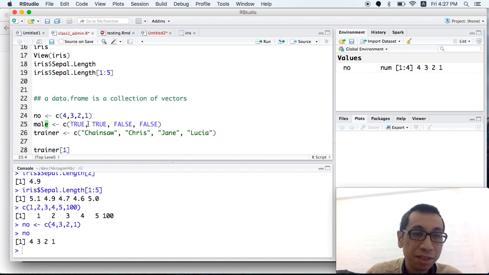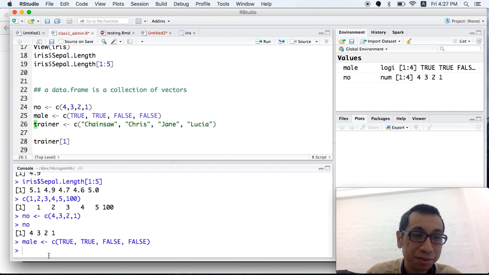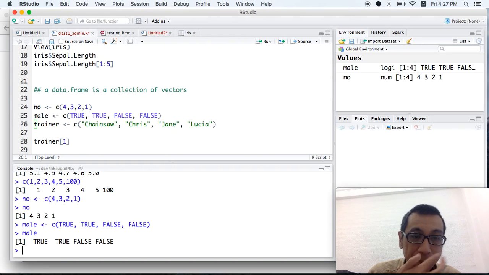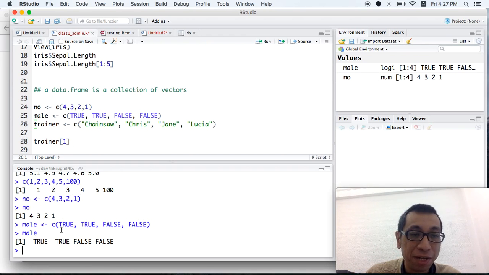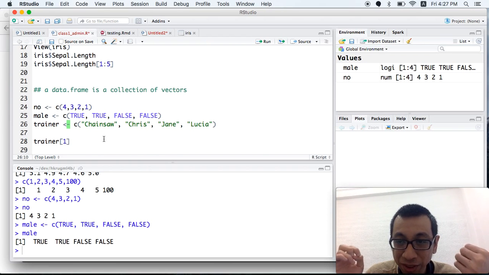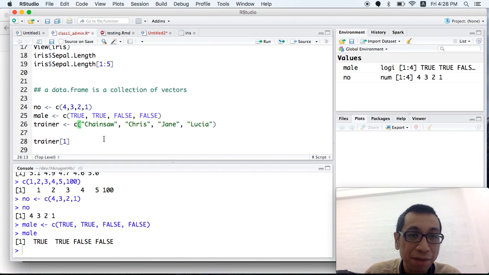You may also create another vector which is called male. So we have TRUE, FALSE, which is not a number. These are the Boolean values, or the true and false logical values. So you can also have a vector of logical values. And finally, we can have a vector of characters, or tags, if you like. I will use tags here. If you have some tags, you just use double quotes.